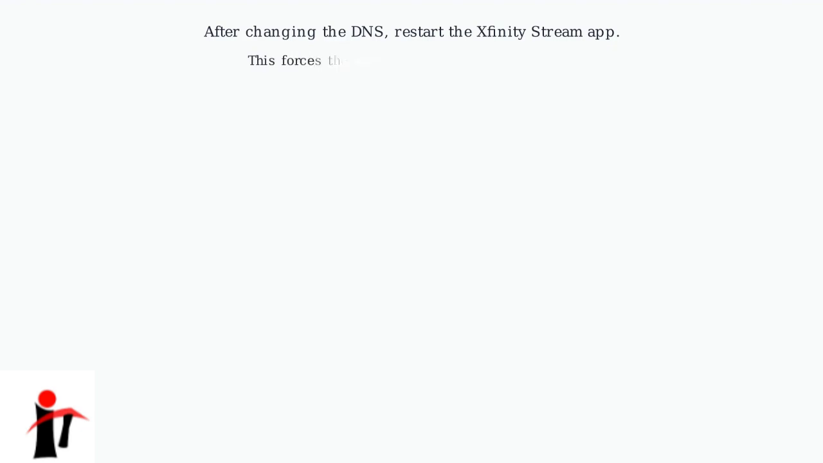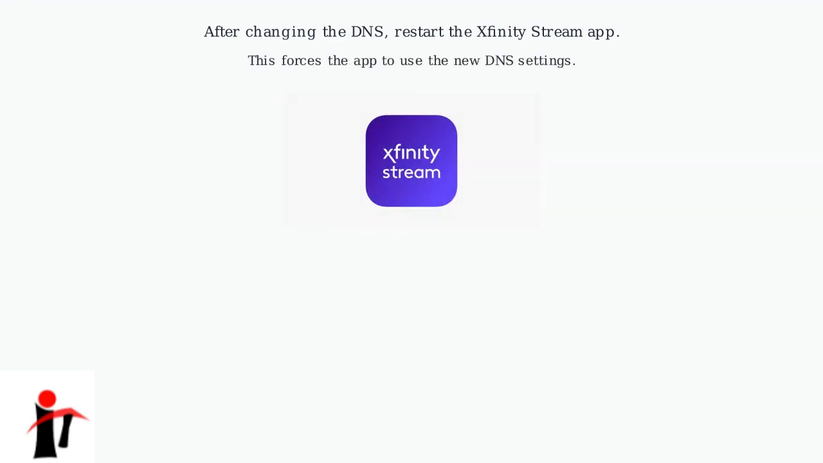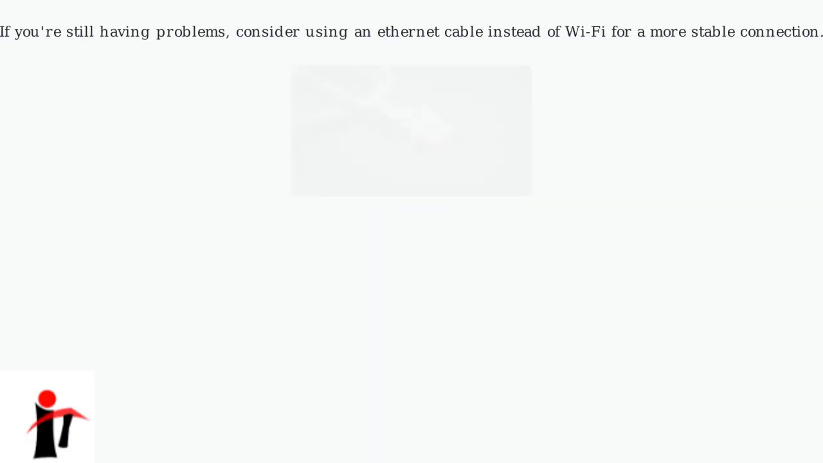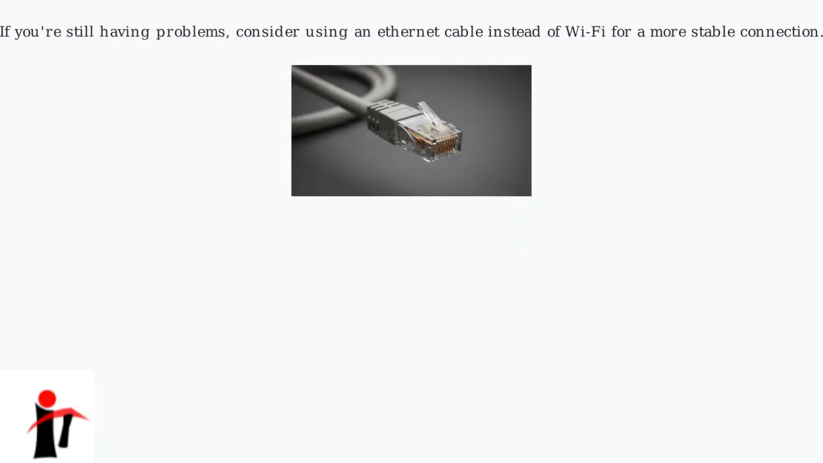After changing the DNS, restart the Xfinity Stream app. This forces the app to use the new DNS settings. If you're still having problems, consider using an Ethernet cable instead of Wi-Fi for a more stable connection.